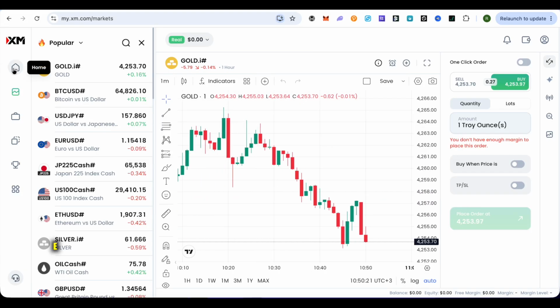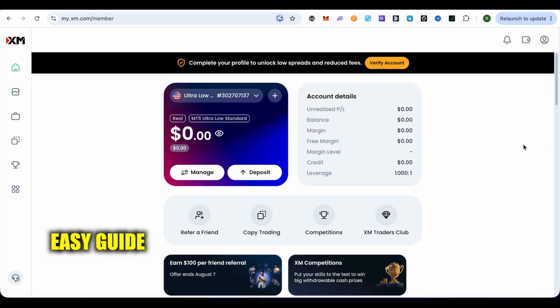So first of all, after creating your account, this is the kind of window that you would be able to see, and on the top of it you would be able to see this option of verify account. Just simply verify your account in order to get low spreads and reduced fees and some other features, and that would be beneficial for you.